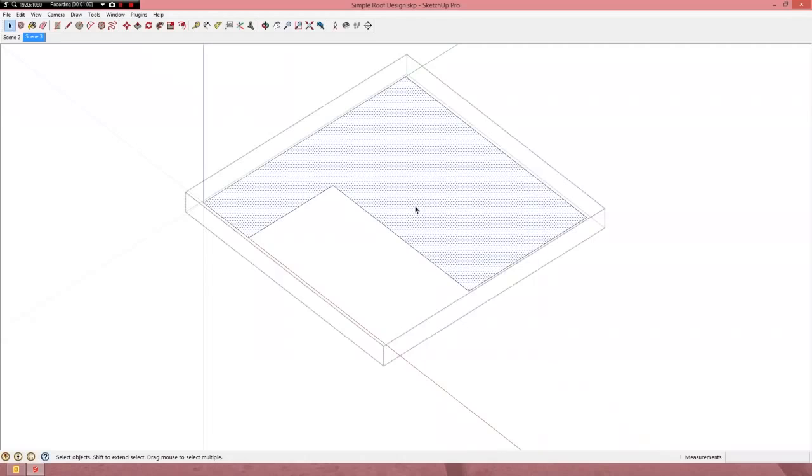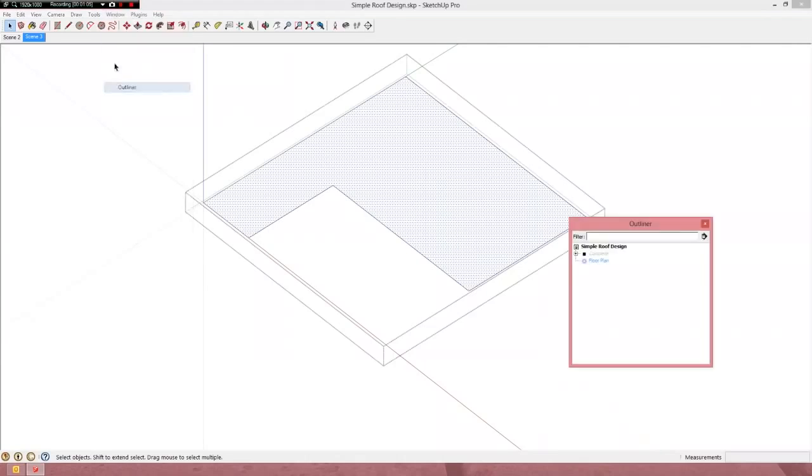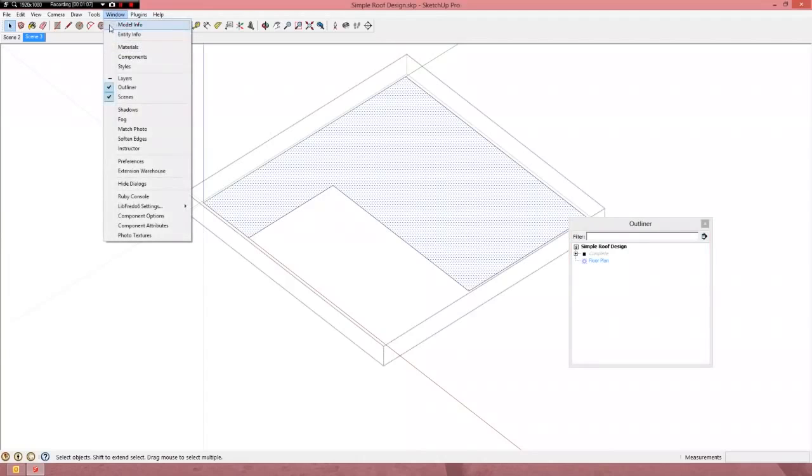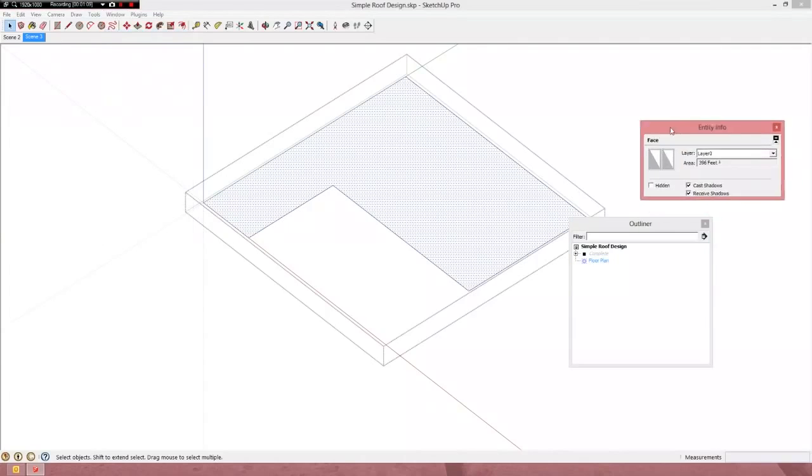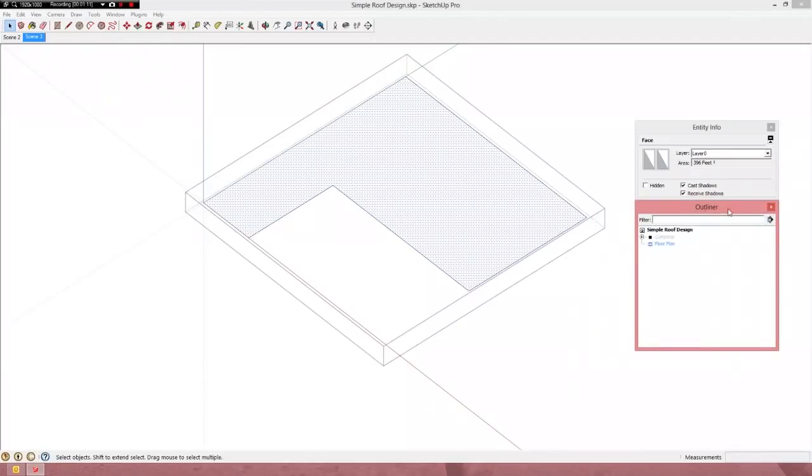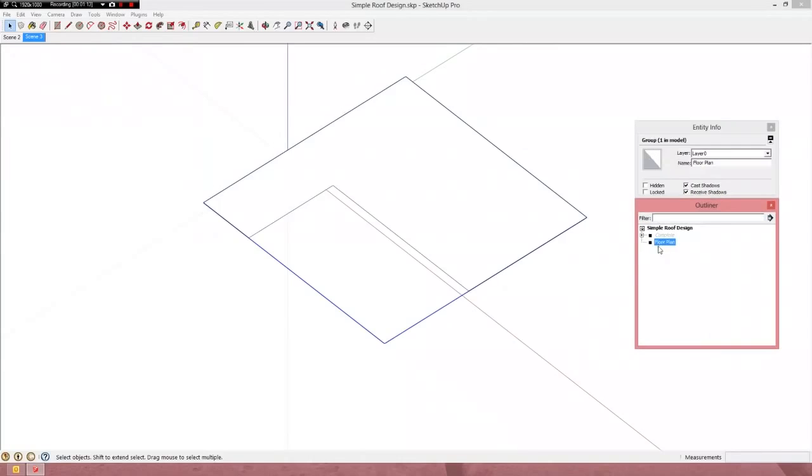Group this and open up the outliner and the entity info. I've already grouped it and I've named it floor plan. Go ahead and do the same.